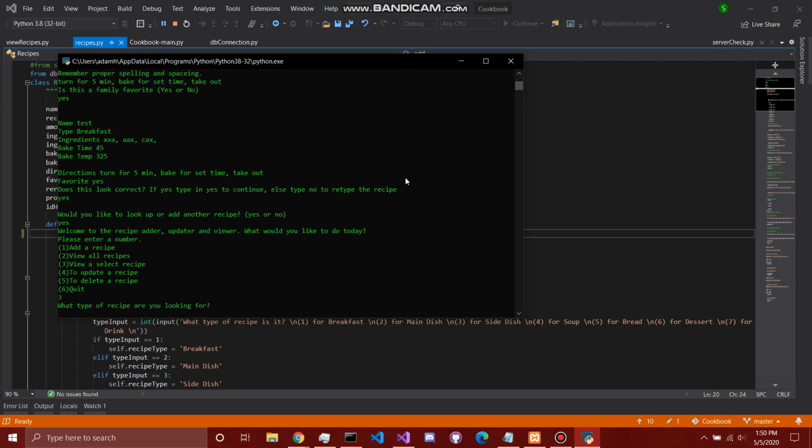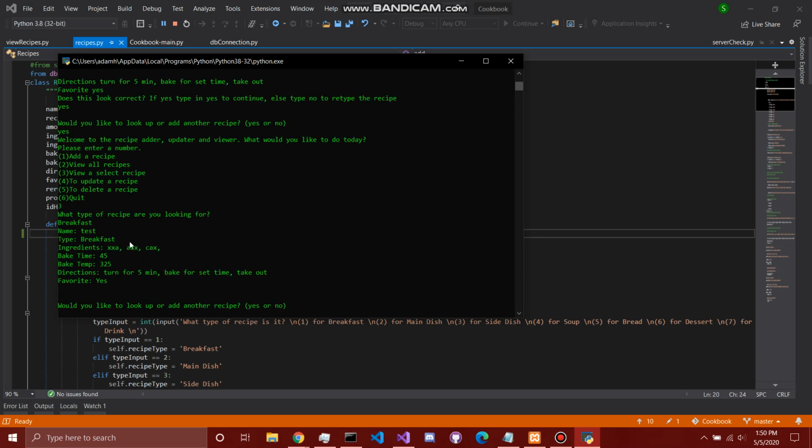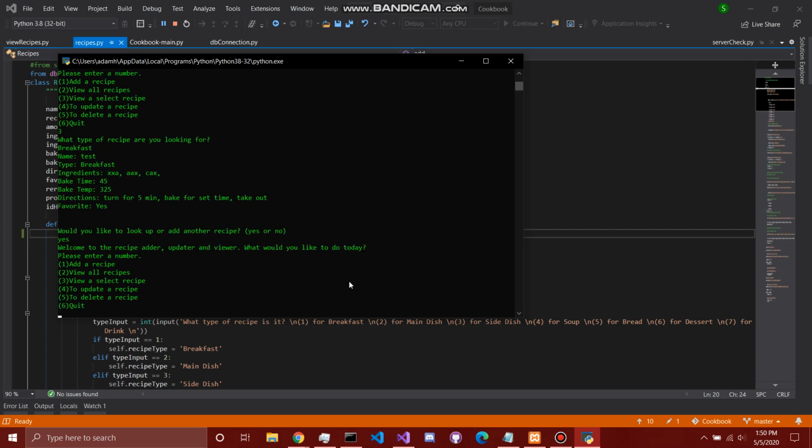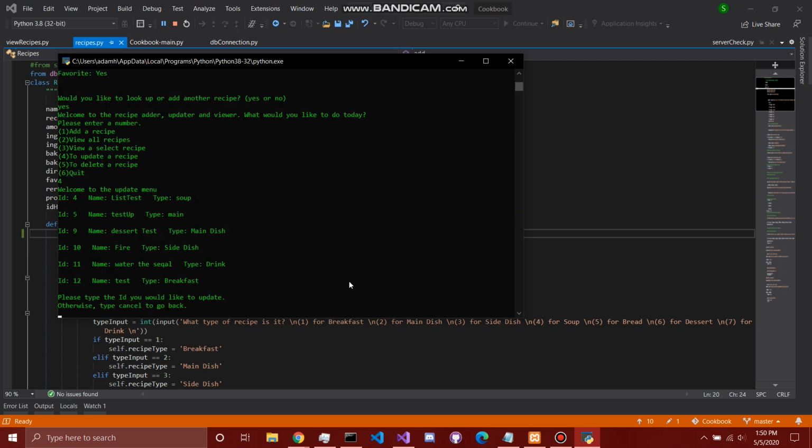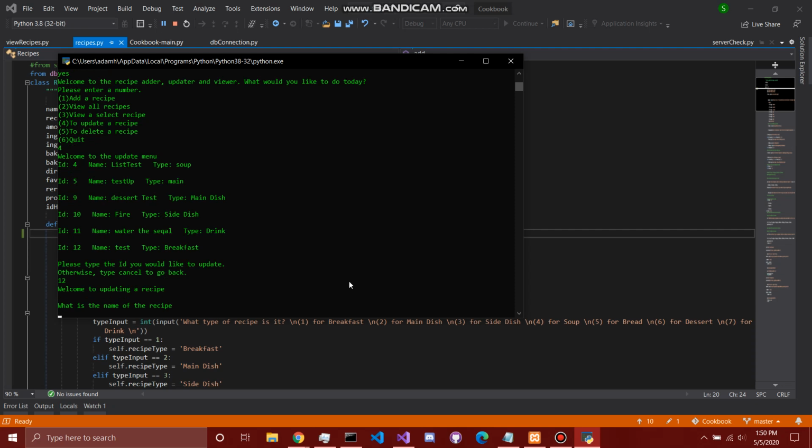View, select recipe. Go to, and there it is, right there, test. So you can also delete it, or we can update it first. Then it lists all of the currently available recipes, and you can type in which ID you want. So we'll want 12 just to change it. And then it runs you through the add function again and you resubmit the whole recipe just to be thorough.